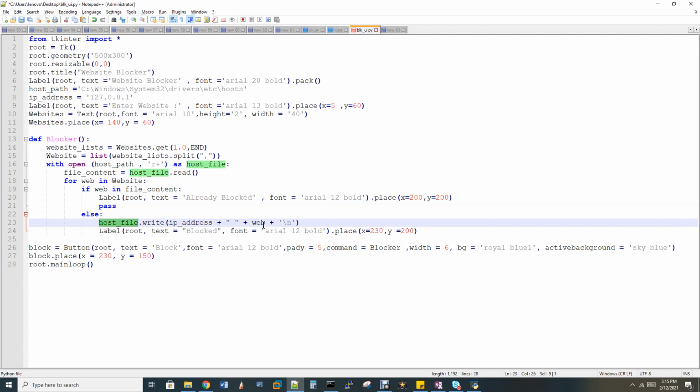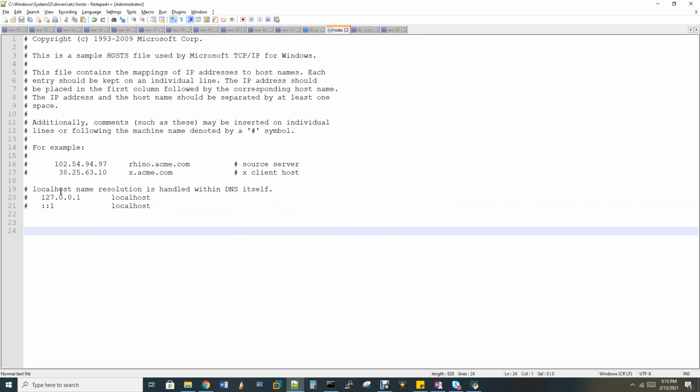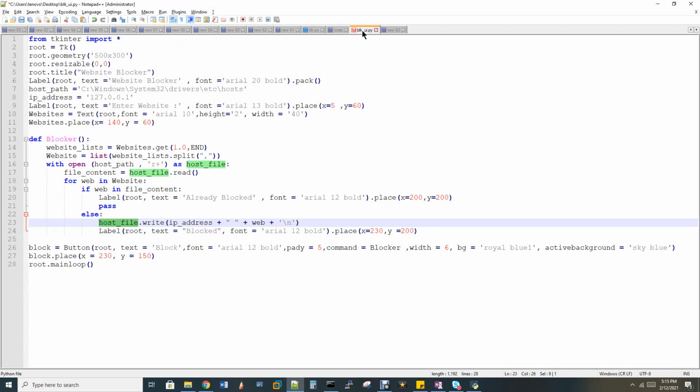address, space, web. So if you want to block some website, you have to give it like this, right? 127.0.0.1 website.com. In the same format, I have to give the IP address, then a space, and then the web address. So here, host file dot write IP address, then the space, the web, then slash n for the new line character, and then the label will be displayed saying that it is blocked.